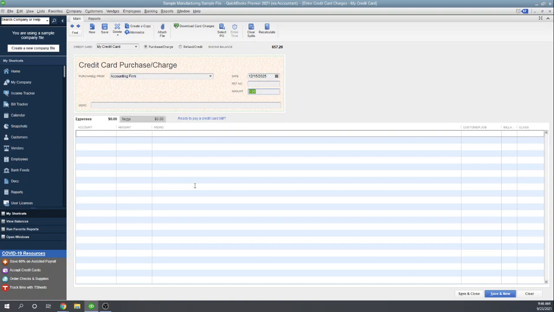The date, the amount, we'll say we charge $300. We'll say bookkeeping fees. Okay, now here you get your choice. You can either use expenses or items or a combination of both, but obviously they need to all together add up to $300. Okay, so let's just use an expense account.